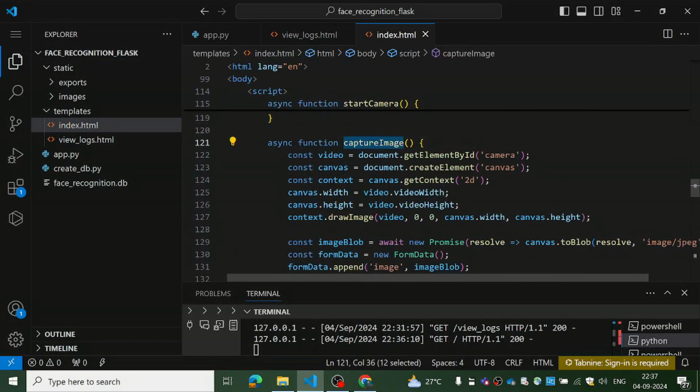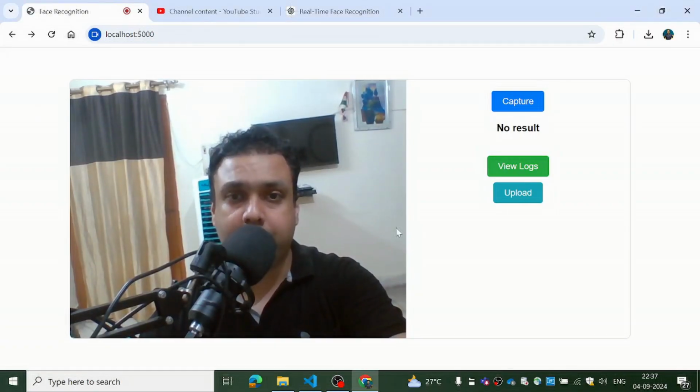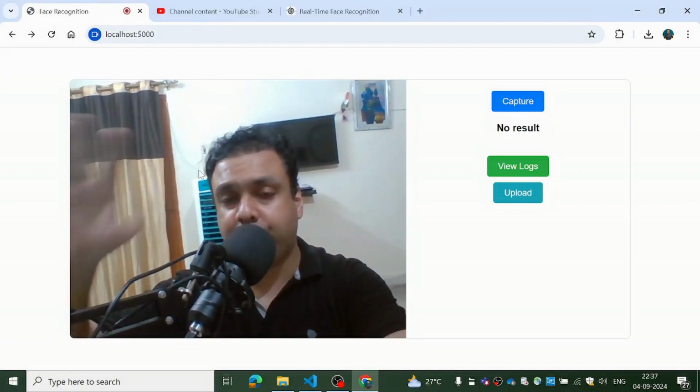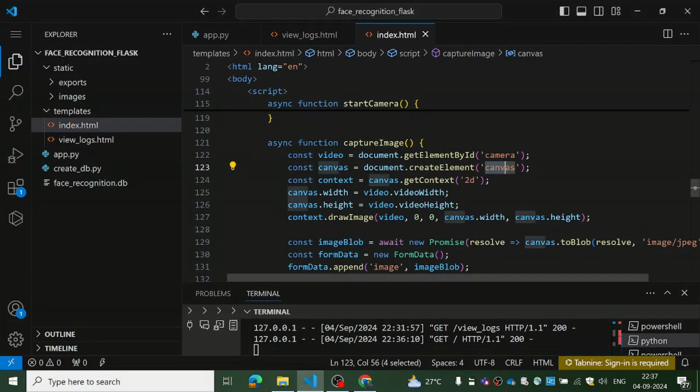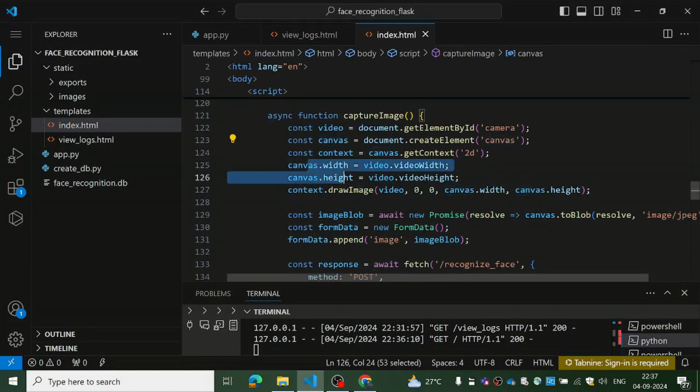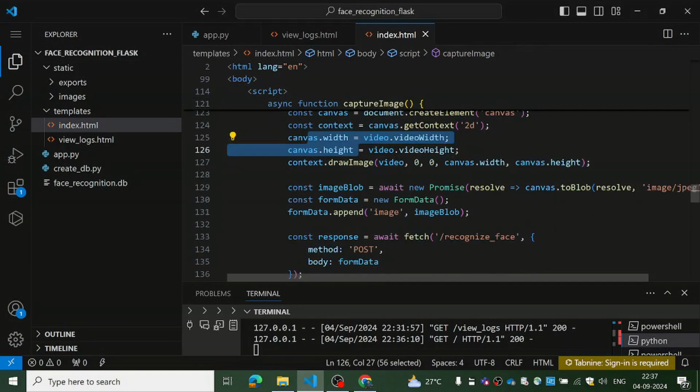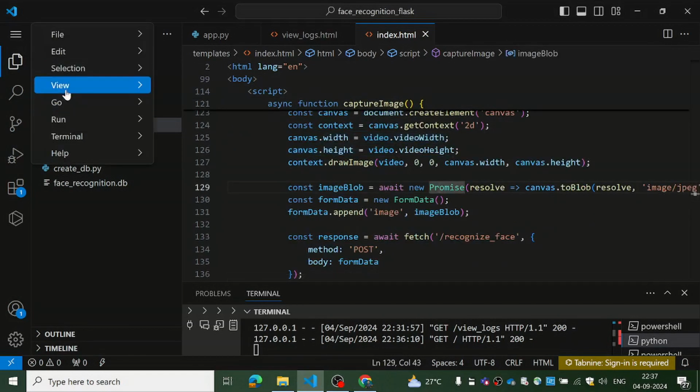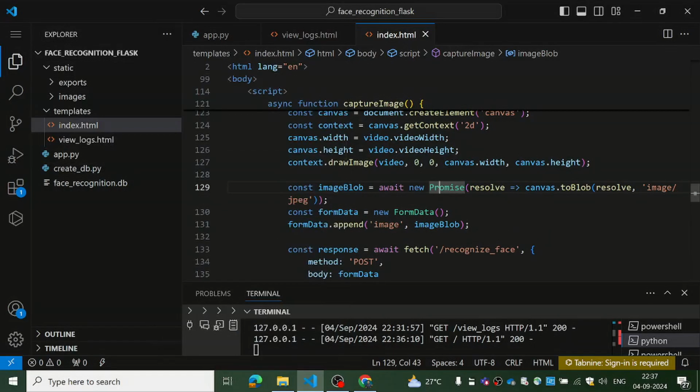Now what happens when the user triggers the capture image? So we access the camera, we access the canvas. So this is a canvas, right, which is seen over here. Canvas on top of which you're seeing the frames which the camera is capturing right now. Okay, height and width of the canvas. Fine, let me do a word wrap here.